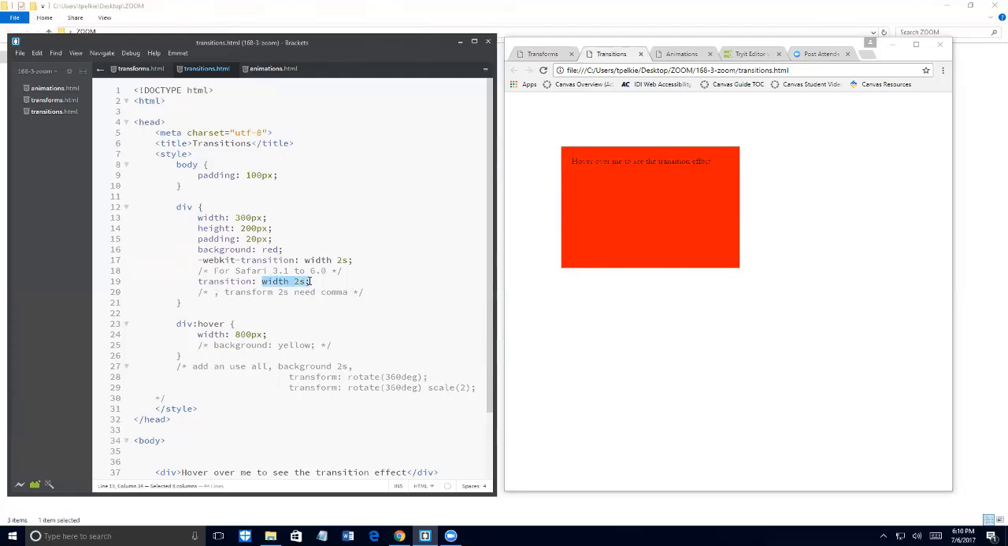Now this happens on the hover. So when the browser executes the hover, I need to have a value for width. So what's happening, that width is going to go from the original 300, which we see up here, to 800, which we see down here, over a period of 2 seconds, because that is what we have set up here.